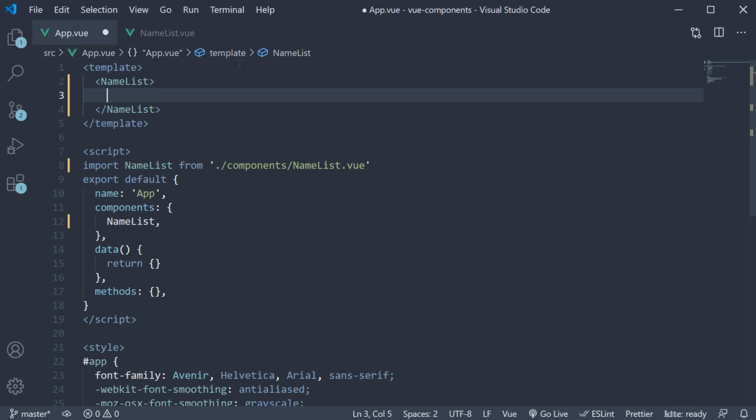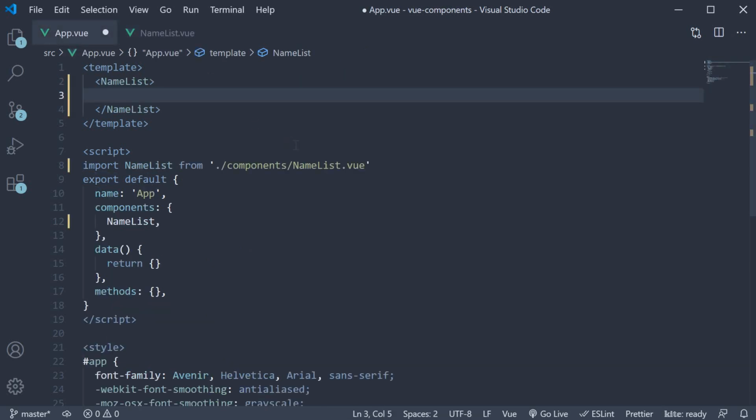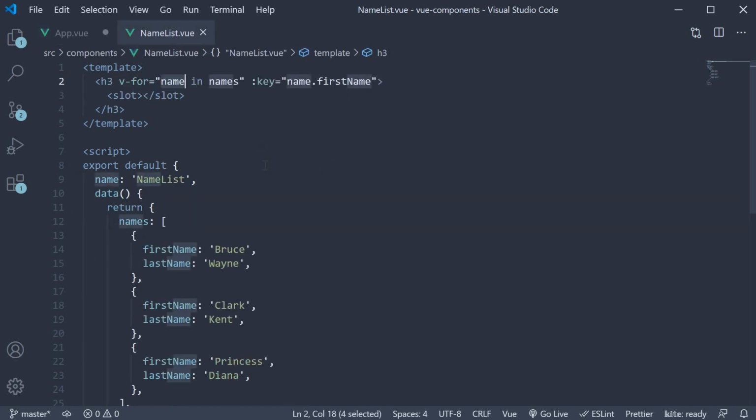However, you might have realized that we have come across a problem. The name object in each iteration is present in the nameList component. It is not present in the app component. So how do we access name.firstName and name.lastName in the app component? Well, we need a way to send name as data to the parent component. And in Vue, we use what is known as slot props to achieve that. It is pretty similar to props, but we are applying them on a slot within a component. The syntax is pretty simple though.